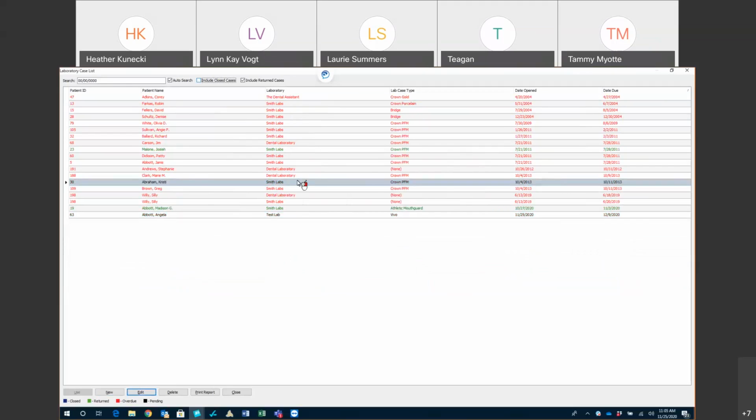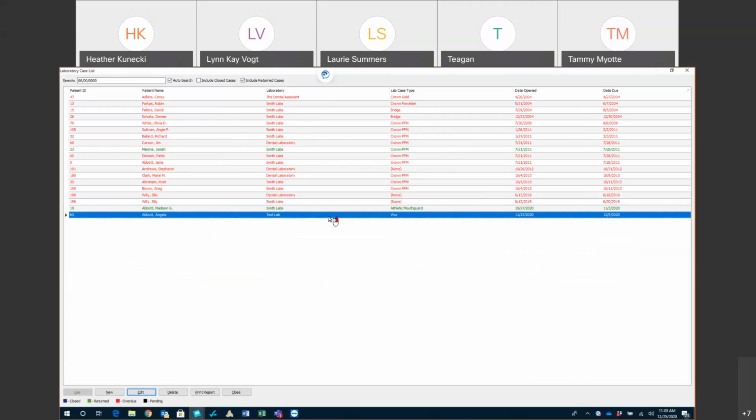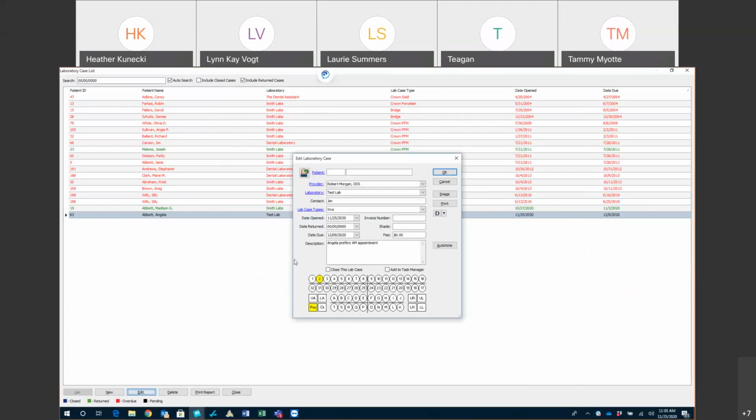If I uncheck mark the closed. So now you can see she's in this little black purgatory because she is in the pending status. She's still in that time frame of when I expect that lab to come in. Let's say Angela's lab comes back in. All I have to do is click it, hit edit, and date returned right here.